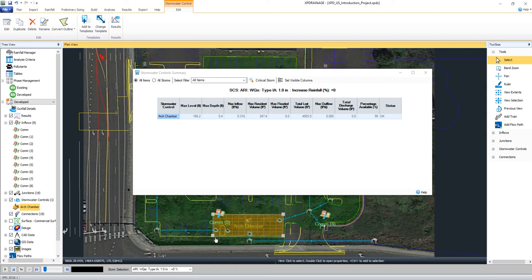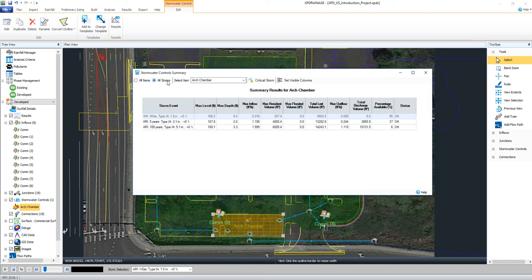We only have one stormwater control in this model, and we'll see that if we select all storms, in critical storm, we can look at the 3 different rainfall events which have been run, and we'll see clearly the critical storm in this case is the 100-year rainfall event.